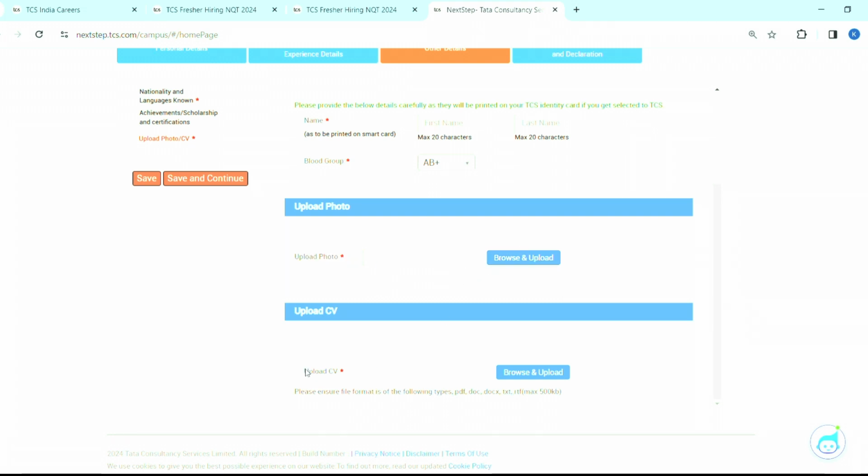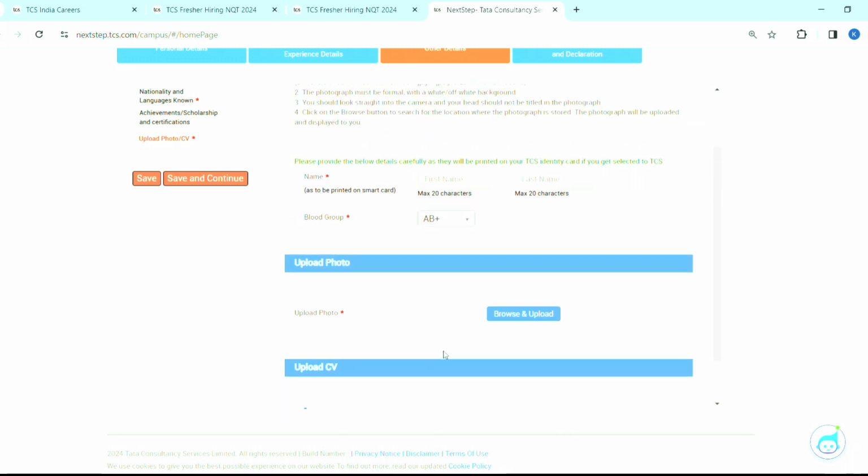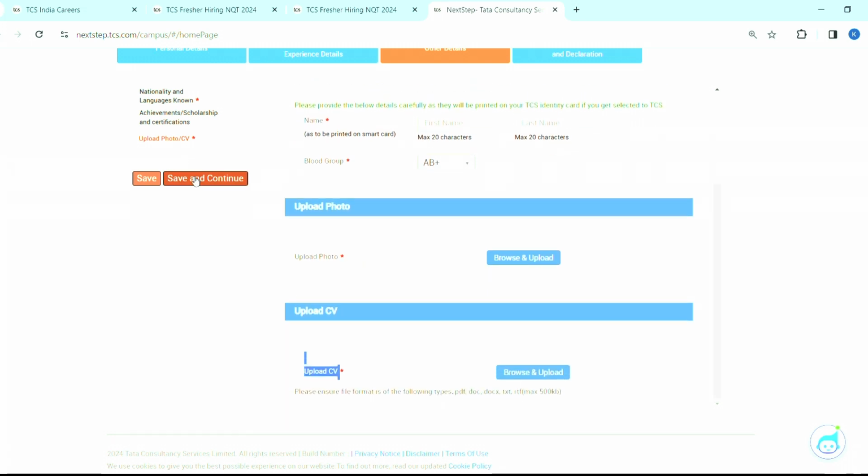Next one is your CV. So please upload your updated CV. Make sure it has all the details required, all the skills, all the certifications you have received, etc. So after uploading your CV, click on save and continue.